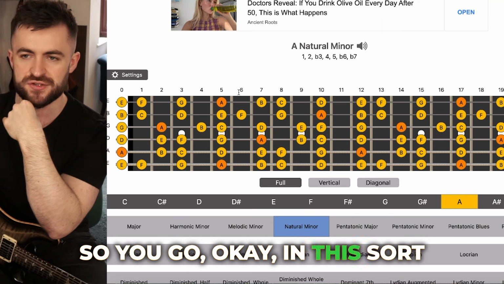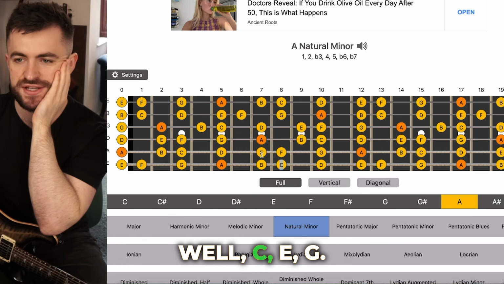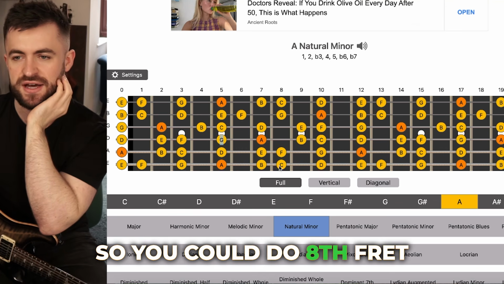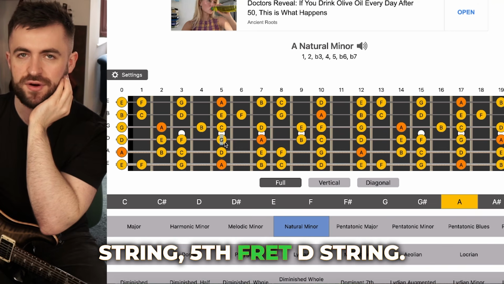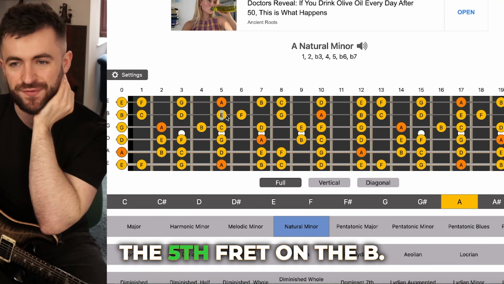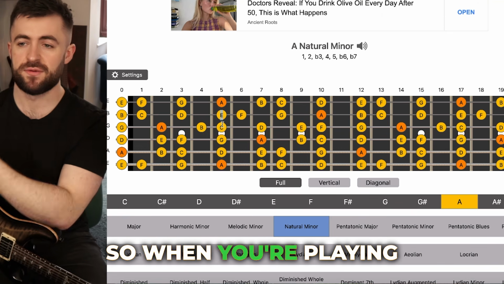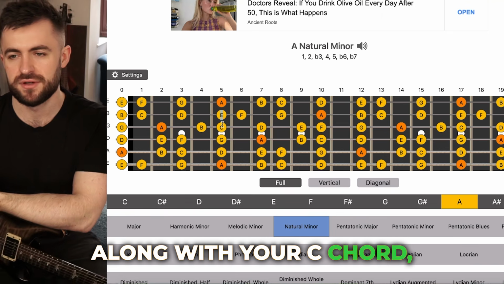So I go, okay, in this sort of region, 5, 6, 7 and 8, where can we find C, E and G? Well, C, E, G. So you could do 8th fret low E string, 7th fret A string, 5th fret D string. You could even add that 5th fret there on the G and the 5th fret on the B. So when you're playing along in your A minor key and you want to play along with your C chord, you just need to do that.